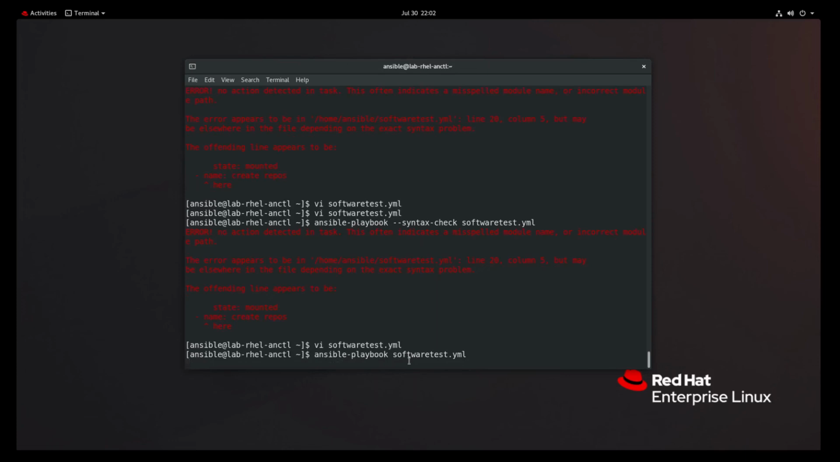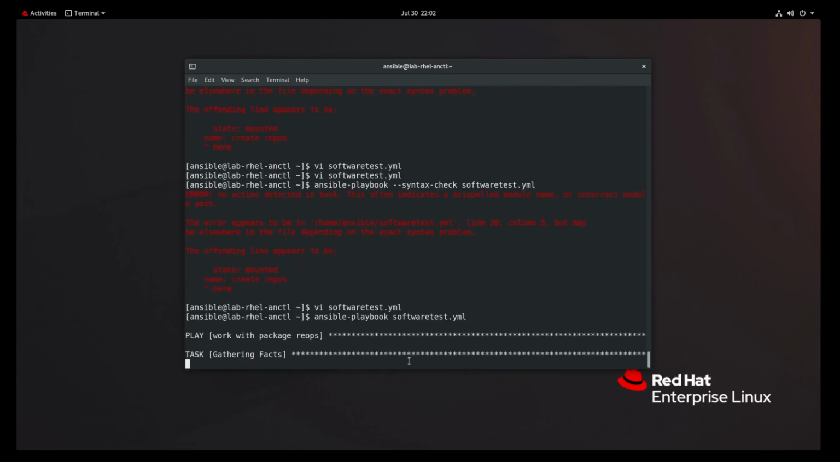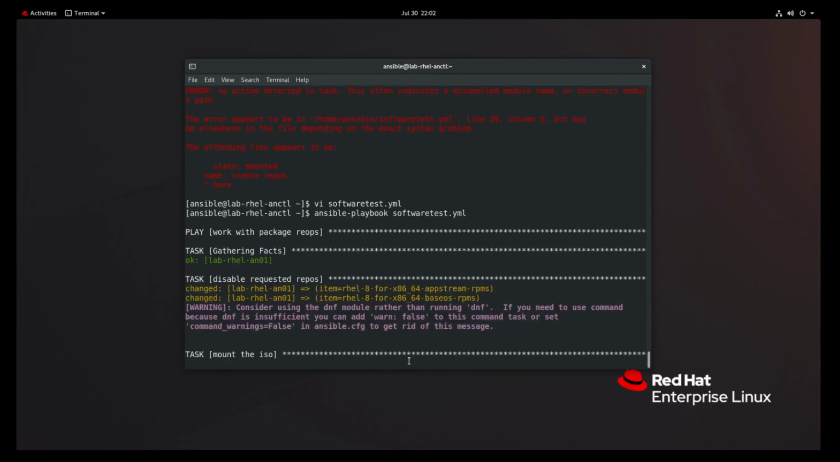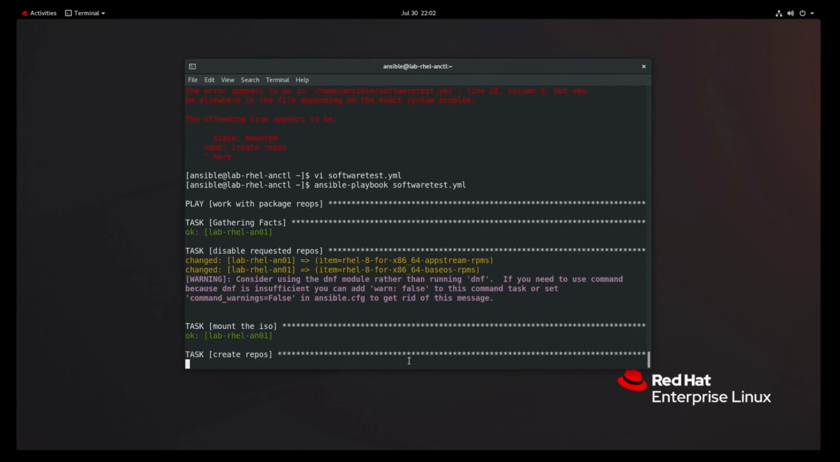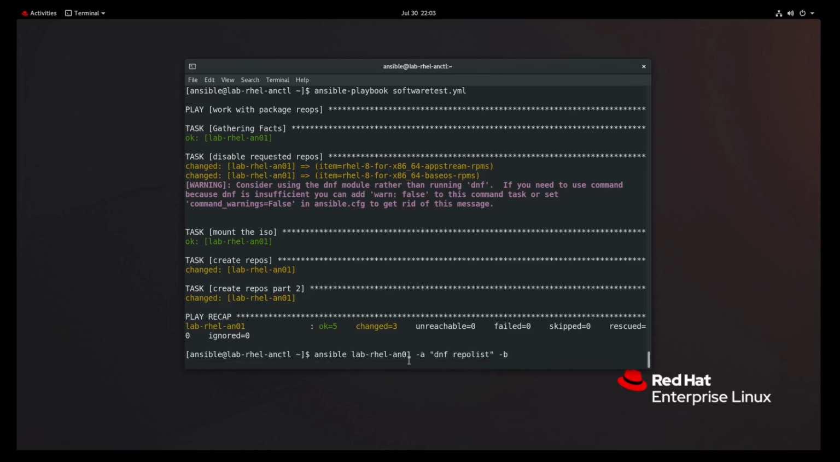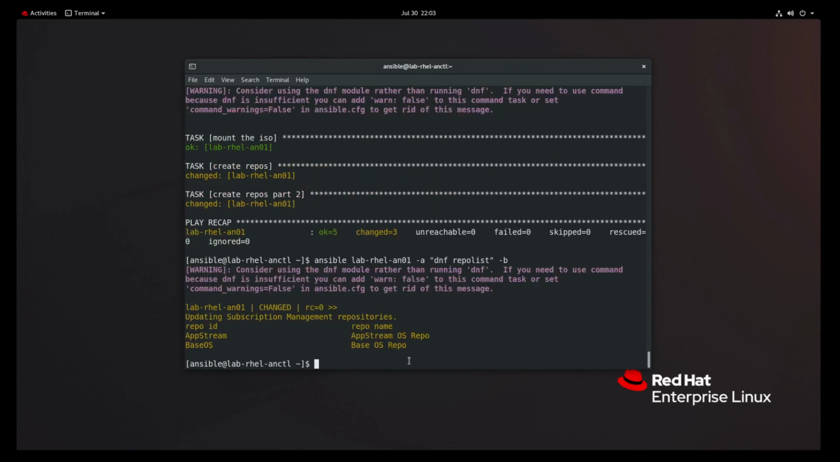All right, so let's try it now with the correct module name. This also is an example of where it tells you the offending line appears to be, and that's not where it was. Okay, so the create repos. So now let's do Ansible lab rel an01 dnf repo list. And let's see what comes up. All right, that looks good.